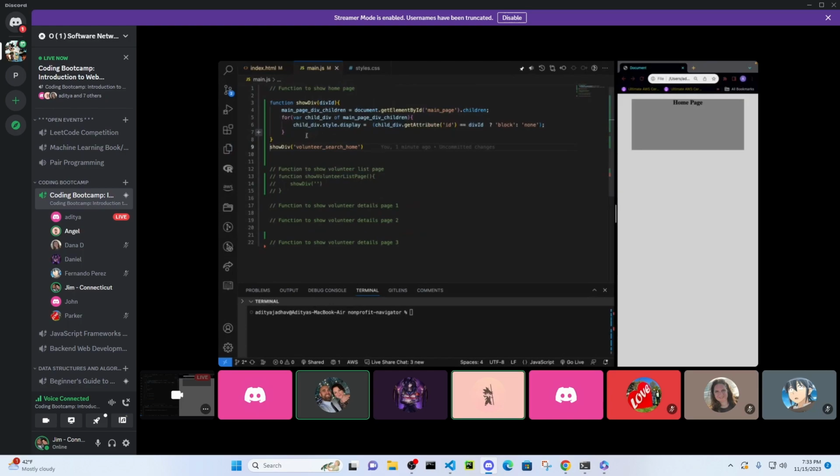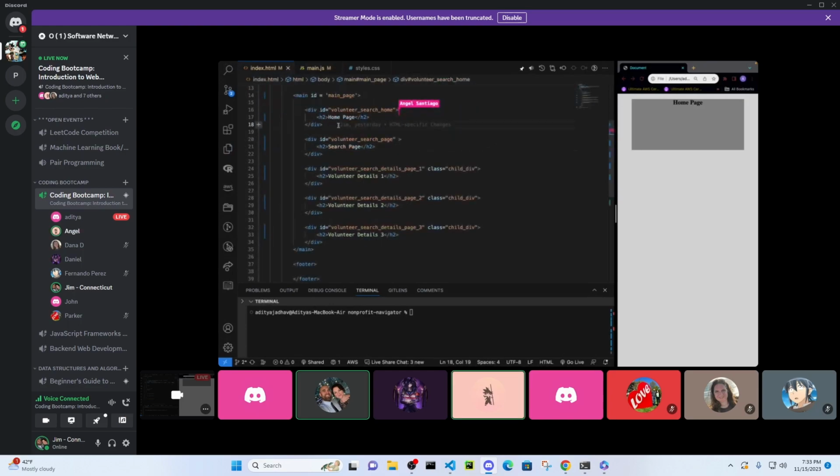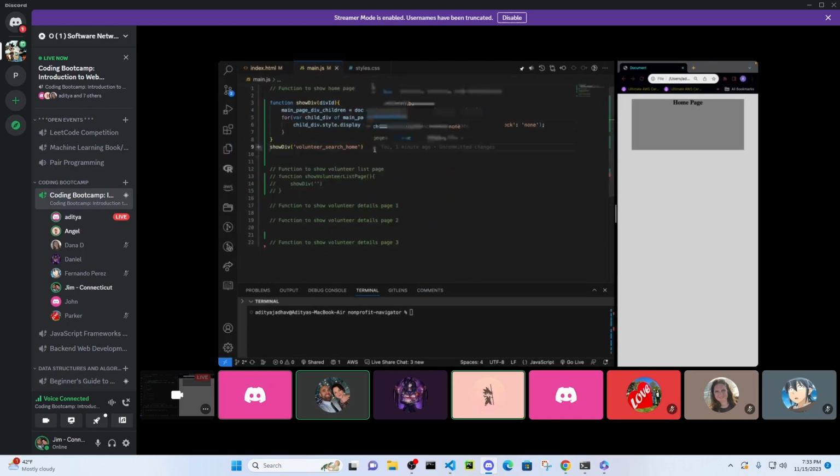And then if you go to main.js, so you're running show div one time, volunteer. Okay, cool. You just need to call this function in all the functions. So this function, just create a show div with that particular div ID, whatever you want to show and others you want to hide.